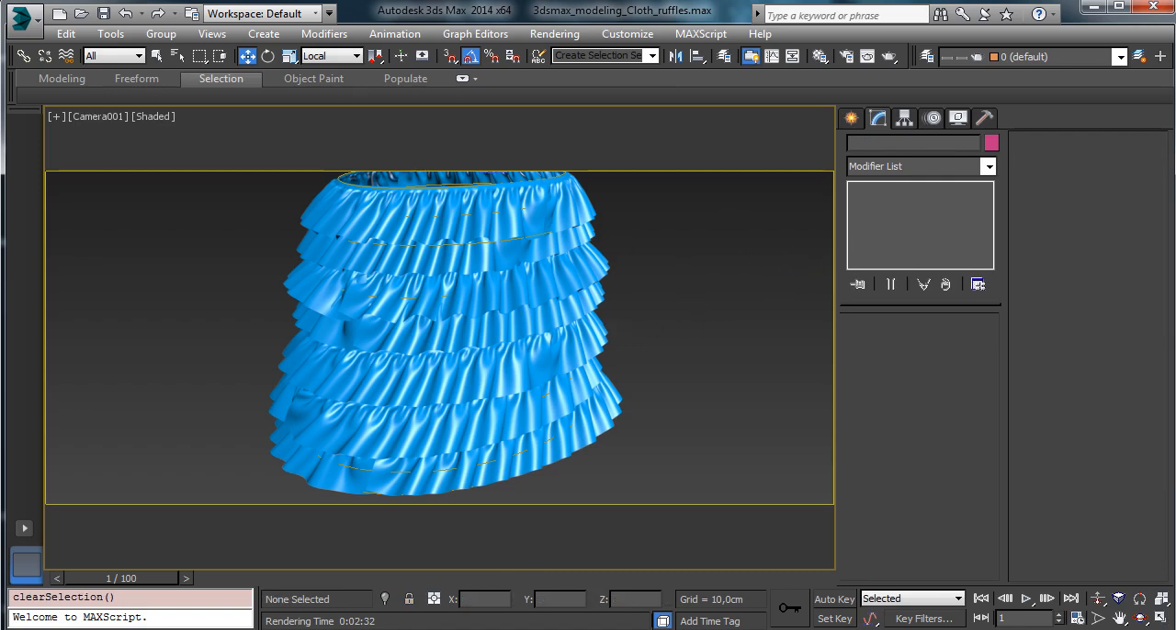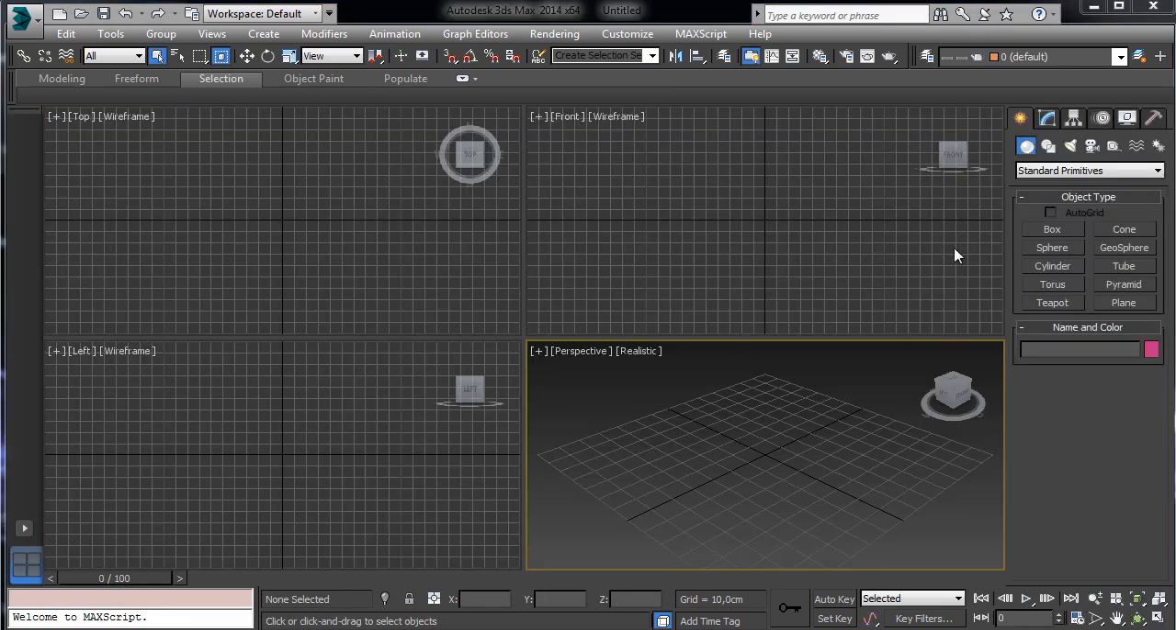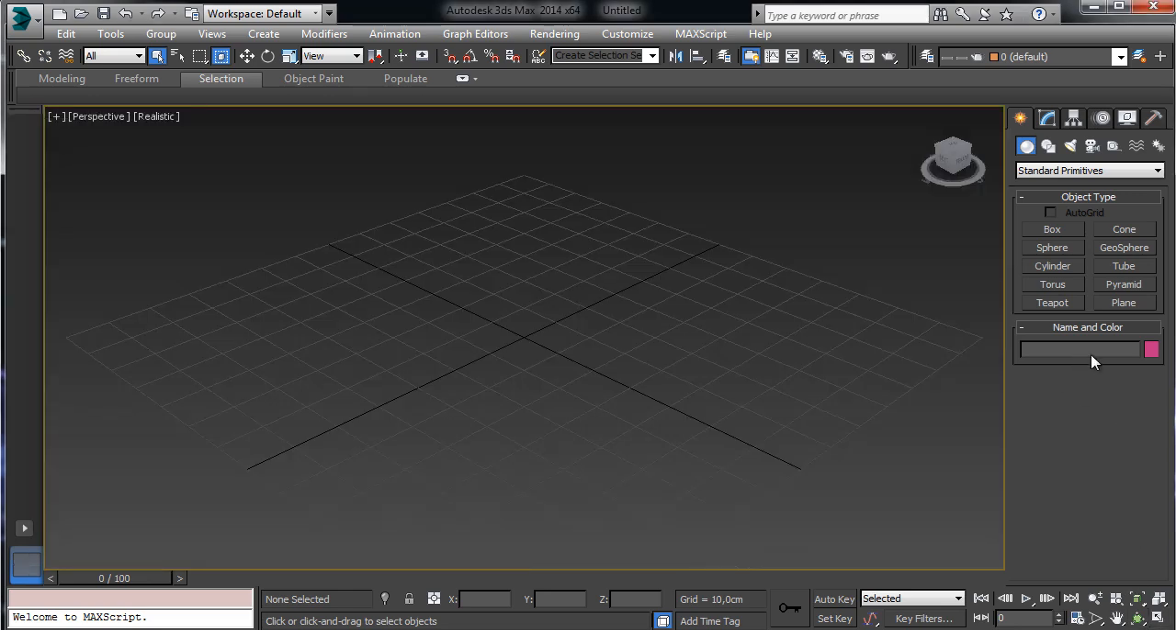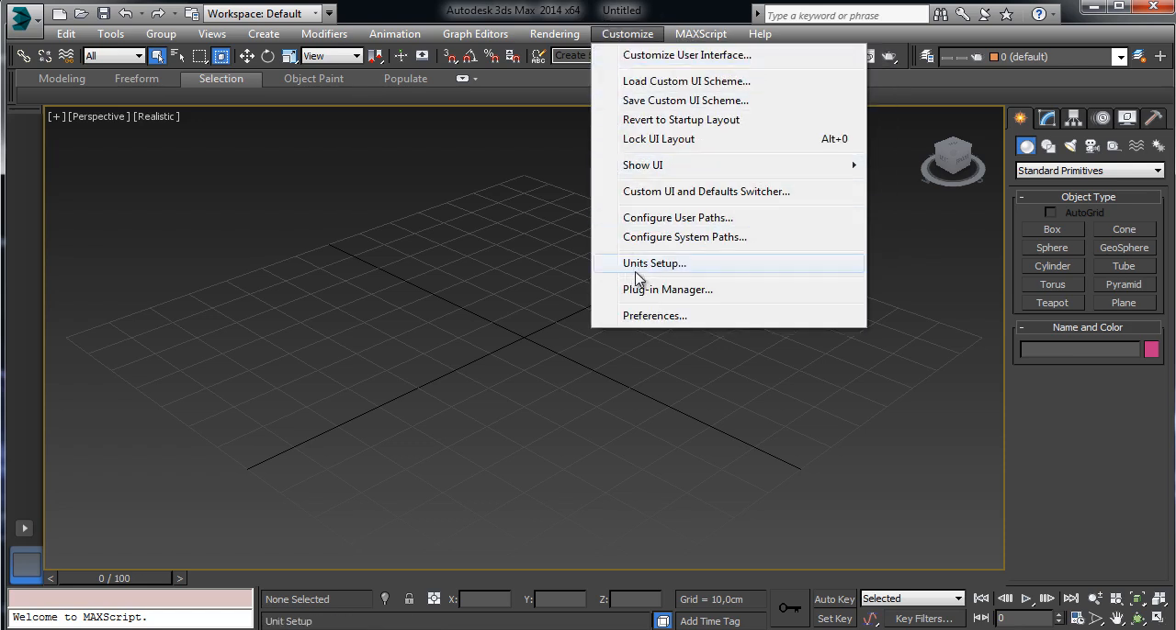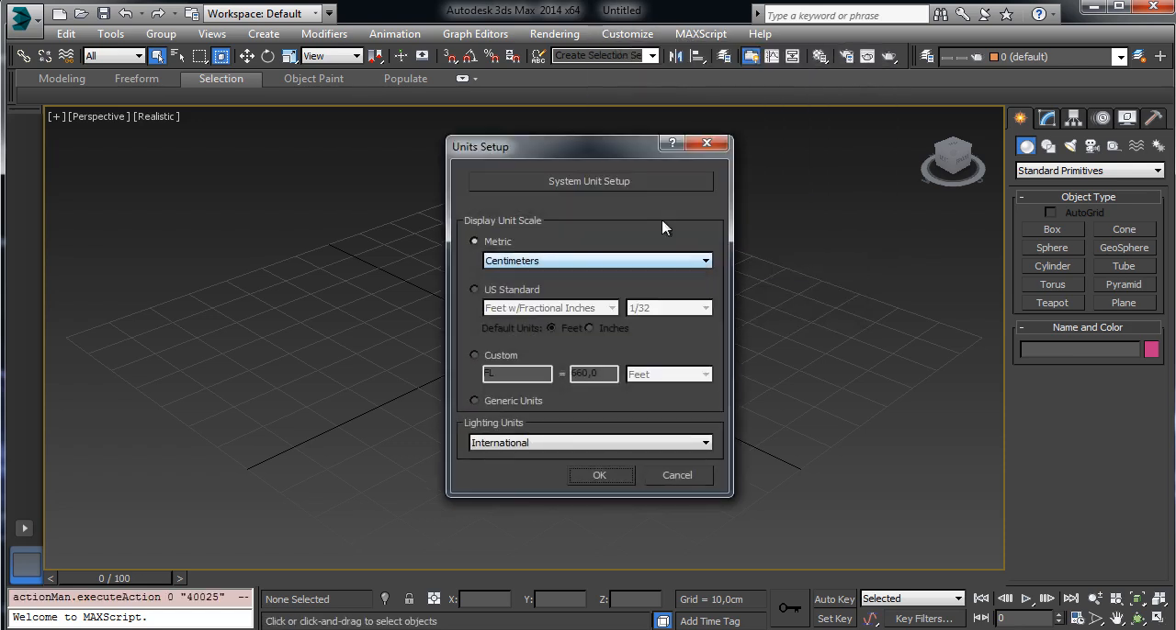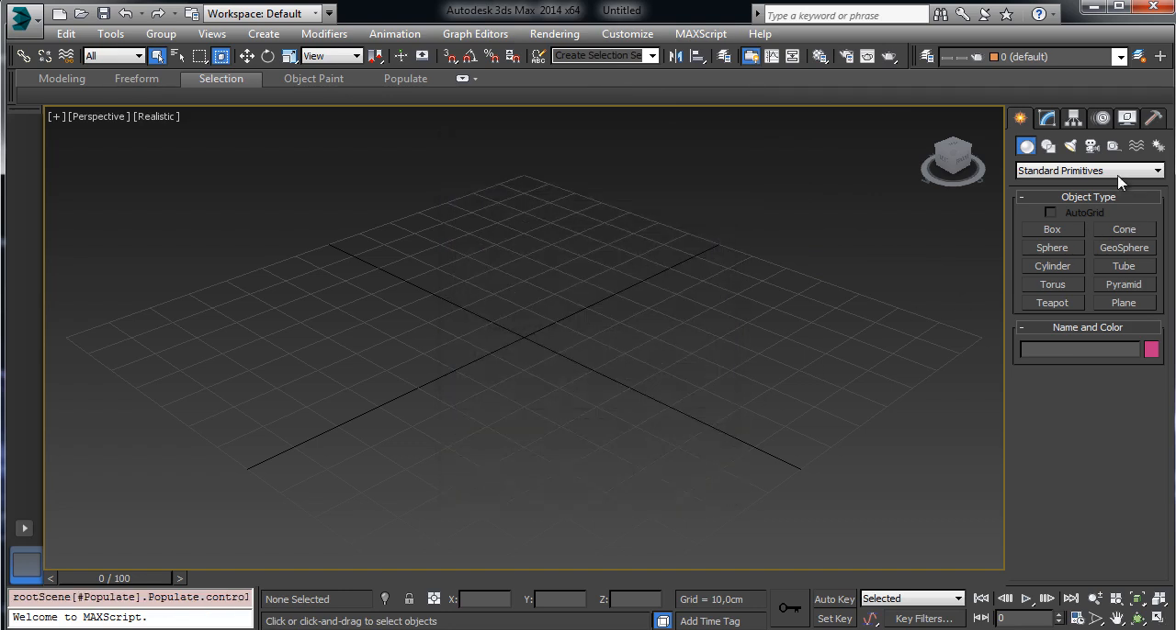Let's start creating the scene. The main purpose is to create some cloth with ruffles, so we have to find a nice approach to do it. The first thing we need to do is to work with a unit setup set to centimeters, and then we can start to work.